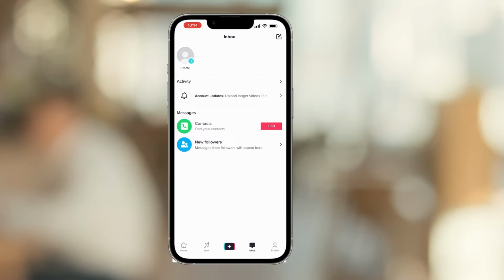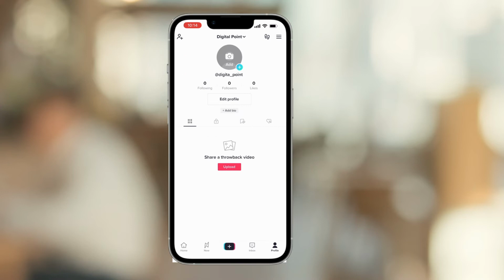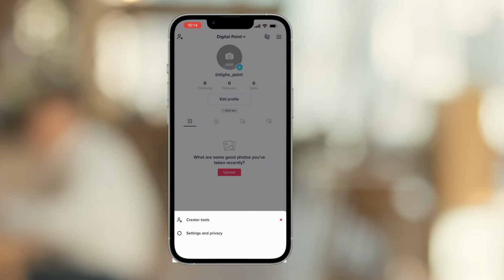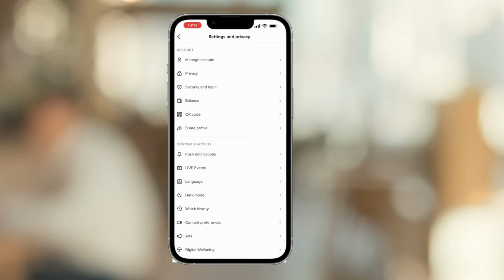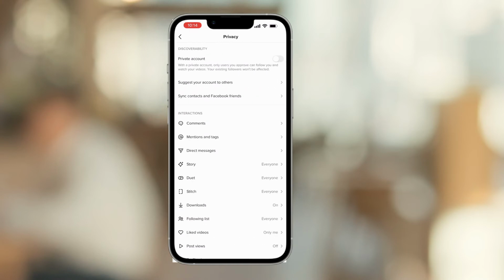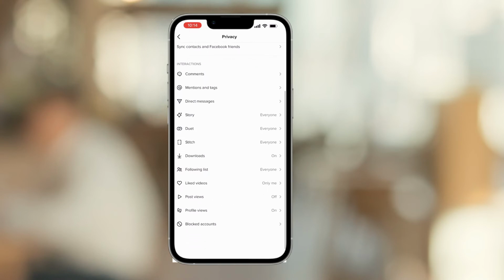The way that I had to do it is if you go to your profile and go to the very top of the screen where you see the three lines, you'll click on that, and then you'll go to settings and privacy. Once there, you'll hit privacy again, the second from the top. Scroll down where you see profile views at the very bottom.